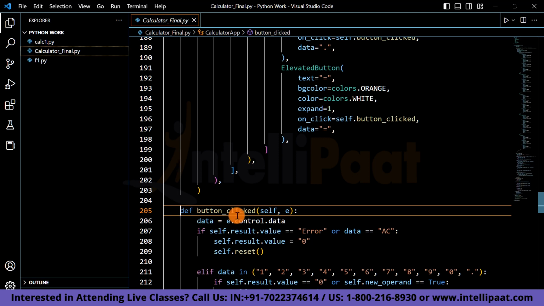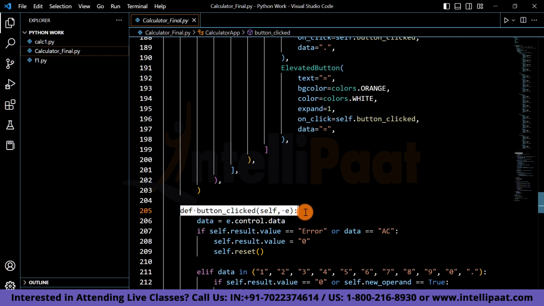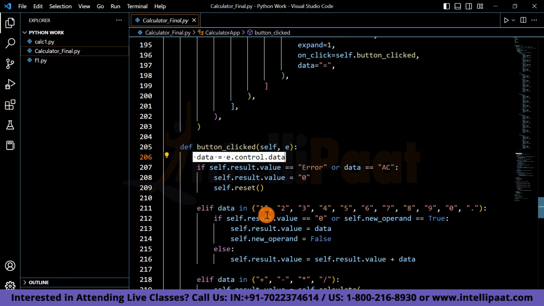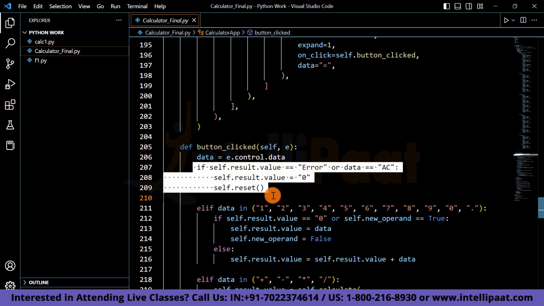So this is the code for the button clicked method. This code defines a method button clicked that is a handler for button clicks in a calculator app. The e parameter represents the event that triggered the button click. The code first extracts the data property from the button control that was clicked. This property is used to identify which button was clicked. The method then performs a series of conditional statements over here. Alright. Now each conditional statement handles a specific type of button click.